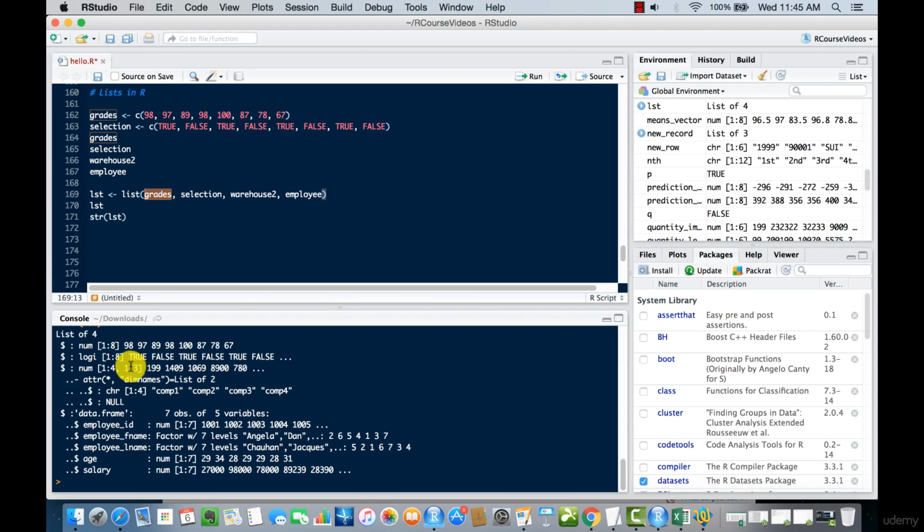It's 1 through 4 and 1 through 3. Since it provides us with a row section as well as a column section, that's how you would know. And it has more information about what the matrix is. And then it has a data frame, 7 observations of 5 variables. And if you remember, this is the same exact one that we saw for employee.